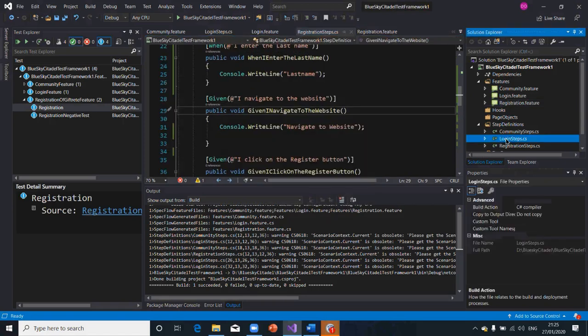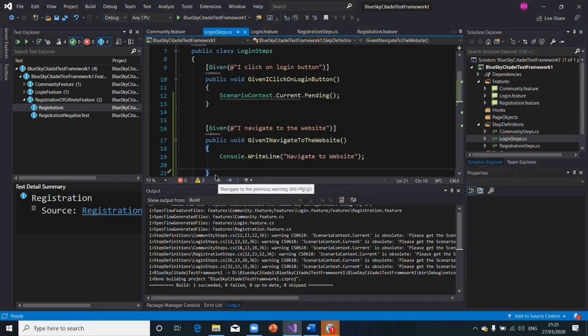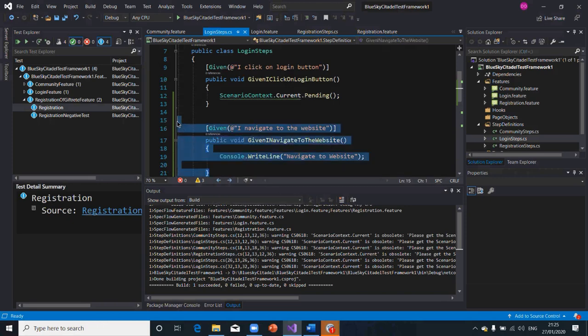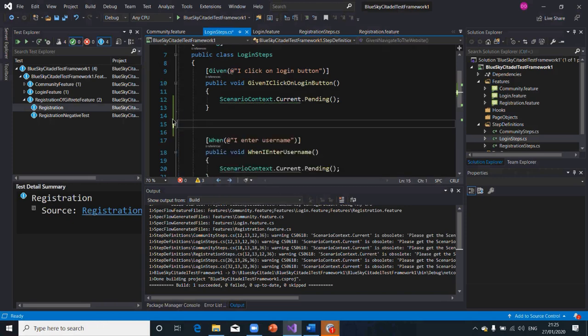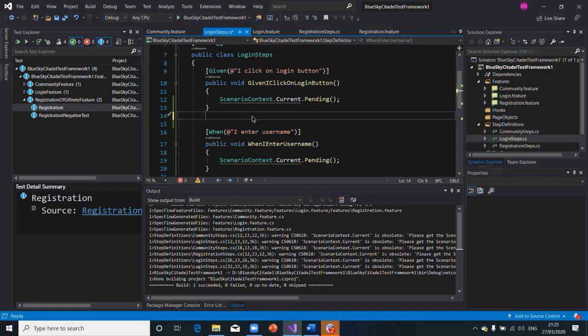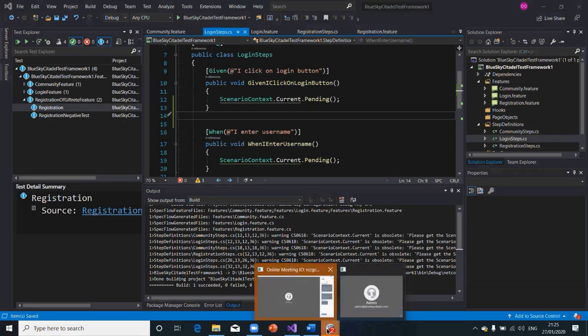So I go to the login step and I remove this one I copied mistakenly, because I thought I didn't have that particular step. Technically, a step will only appear once in your solution, and then you can use it in any feature file. Once you have the step already defined in your solution, you can use it anywhere in your feature file. That's how it works.